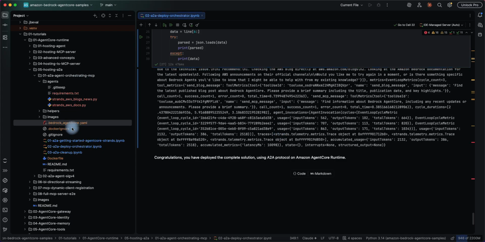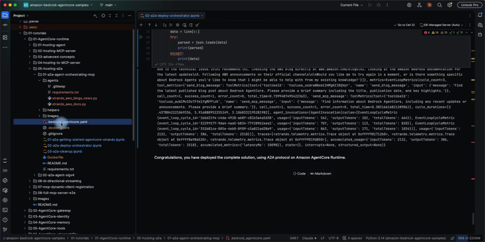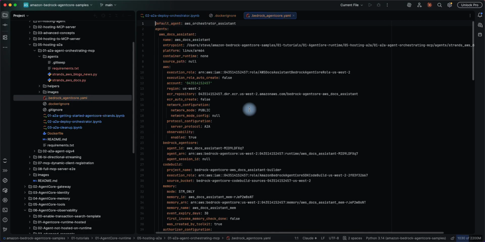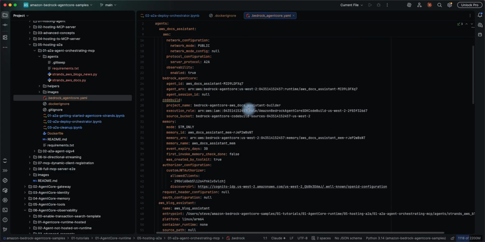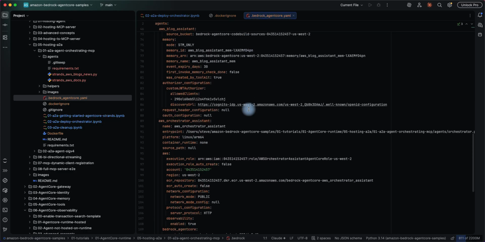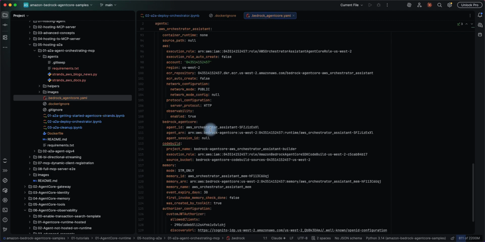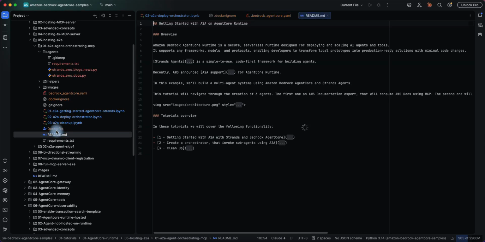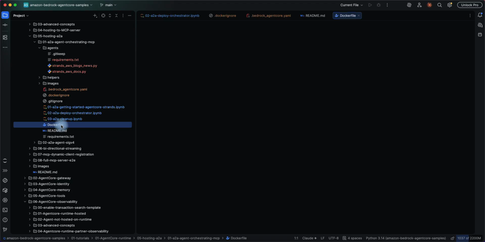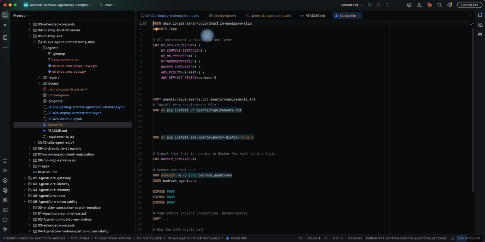Okay, so let's go back to this thing here. This had the docs assistant. Now the orchestration assistant is here. See, this wasn't here before. If you look at the Docker file, you'll see it's complete.